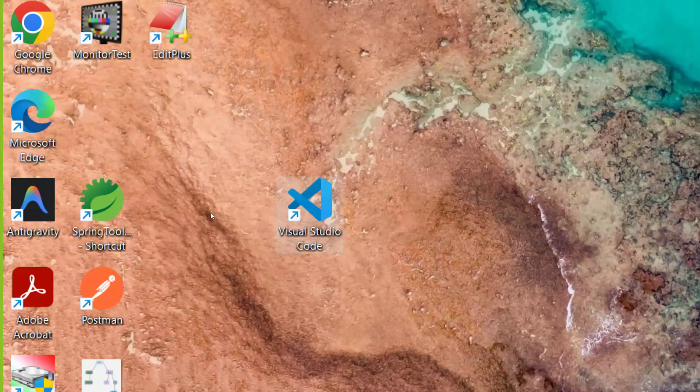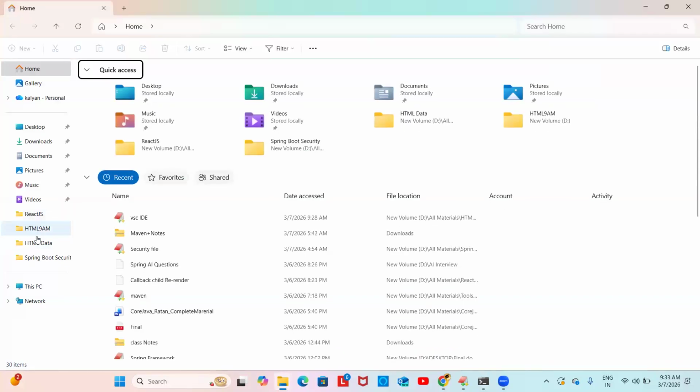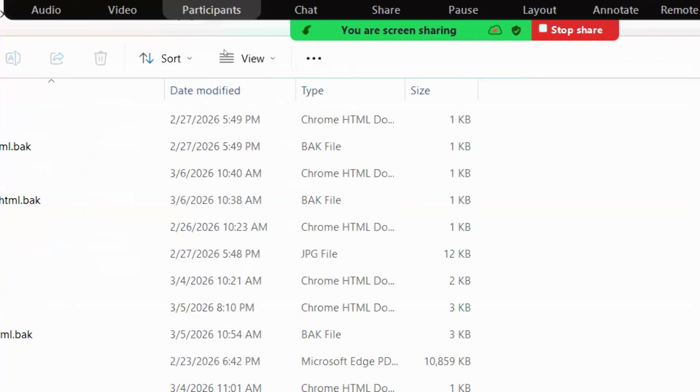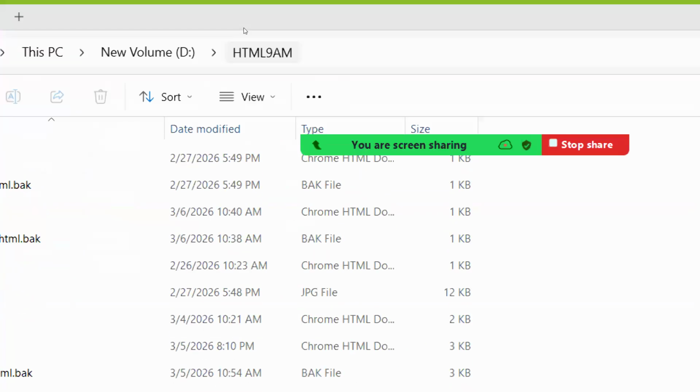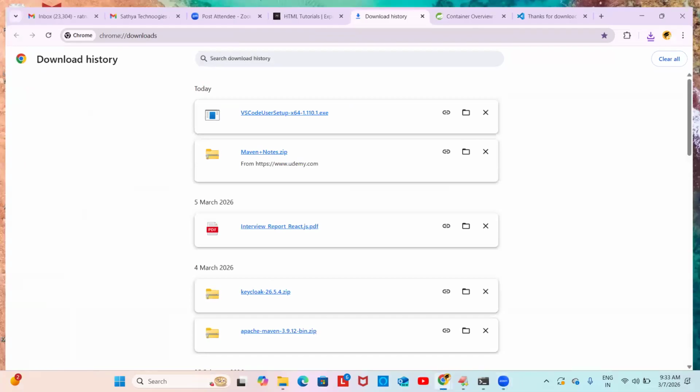If you want to save programs somewhere like local disk E, you already create one folder, say local disk E or D, HTML 9am, something like that. Please open this folder directly in Visual Studio Code. You create one folder for the HTML programs and open that folder in Visual Studio Code directly.